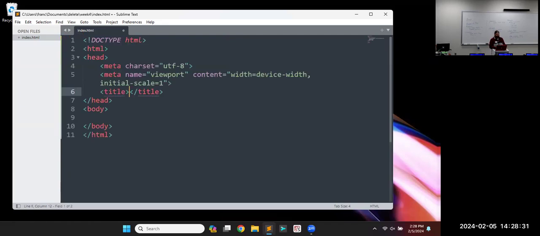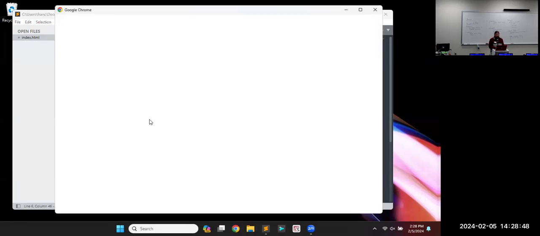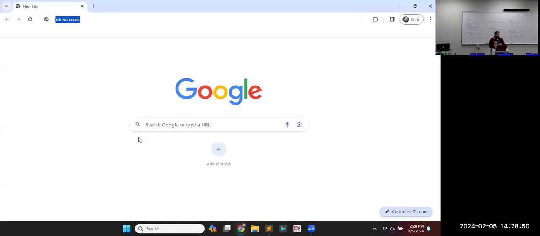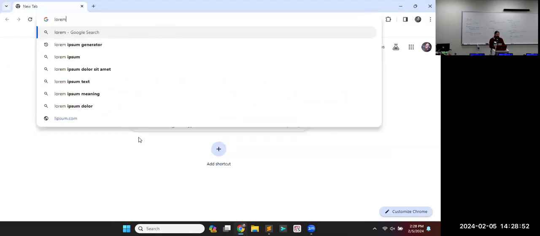I'm going to use predictive text just to fill everything out real quick. Pseudo selectors and media queries. It's a good tab, and we need something to put on the page. So let's just go grab some lorem ipsum text.